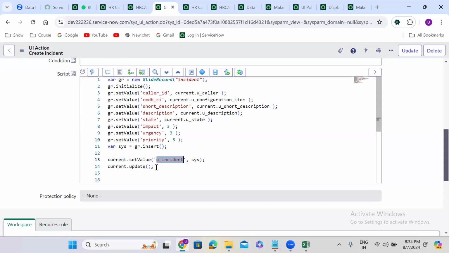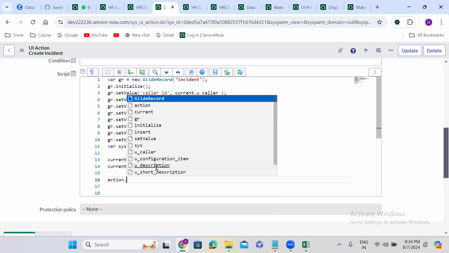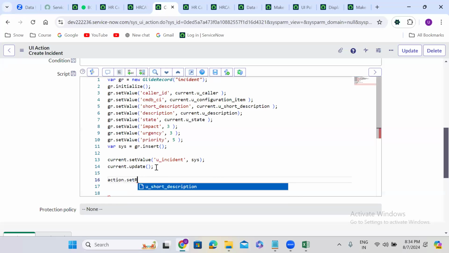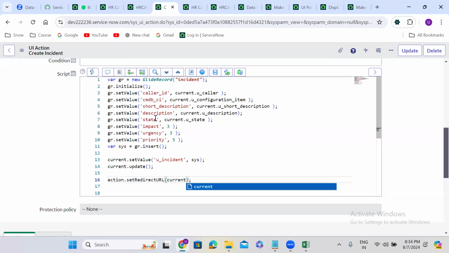Okay. Then after that, you have to make sure the record is on the same form. The record should be on the same URL. So for that, I am using action.setRedirectURL.